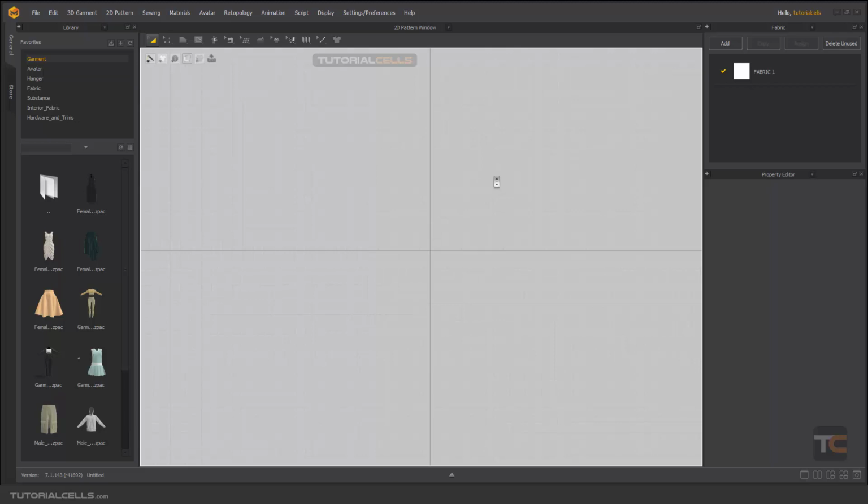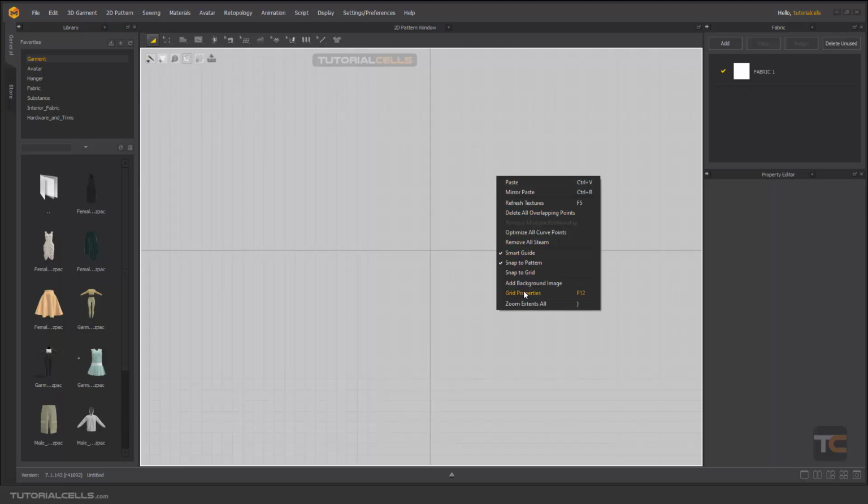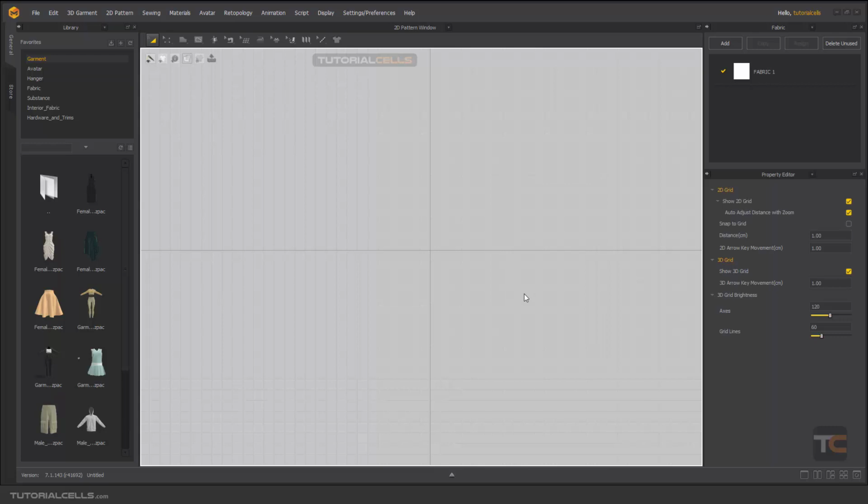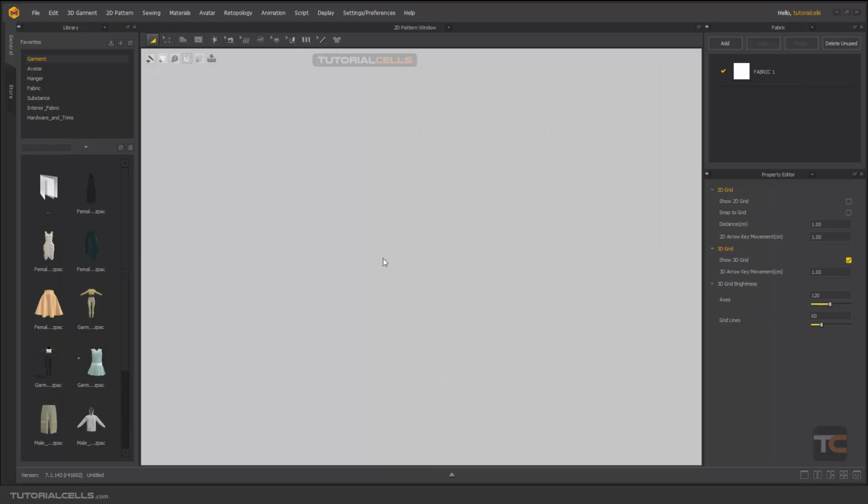I make it big so that you can see the drawing better. And I don't need this grid. You can right click here in the empty scene, grid properties. I will explain them more. You can turn off the 2D grid. It's better to see. It's nice and clean. I like it.